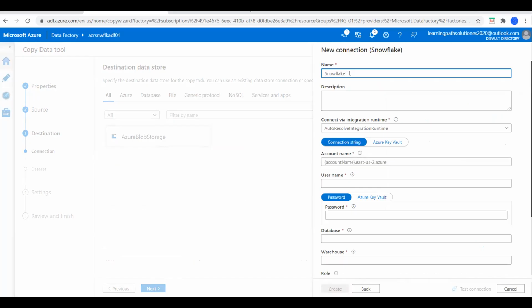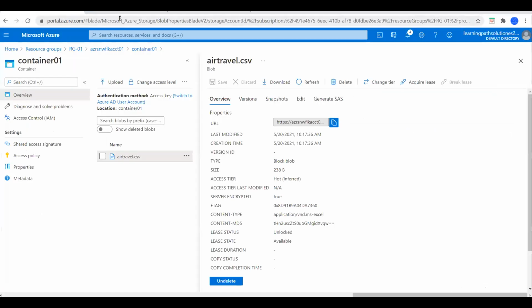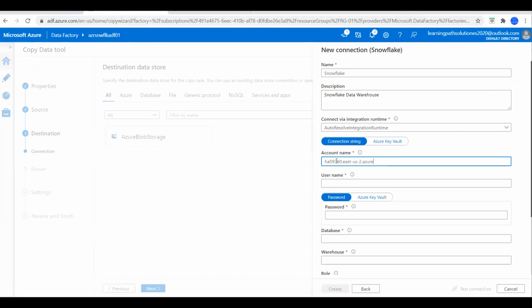Continue, and this is the Snowflake linked services. I'll just say Snowflake data warehouse. And we need to enter the Snowflake account name here. The account name ends in us-east-2.azure. So I will go to Snowflake and I will just select the account name up to Azure, and then come here and enter the account name.